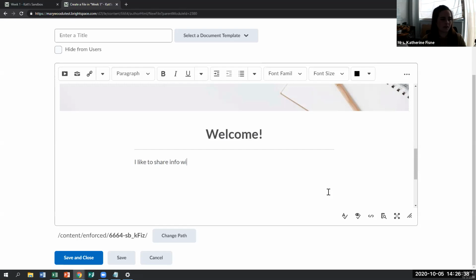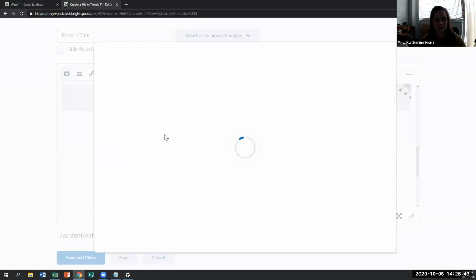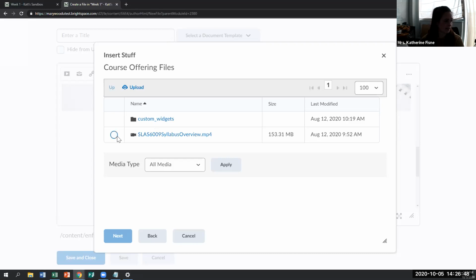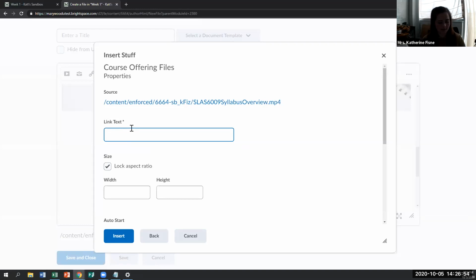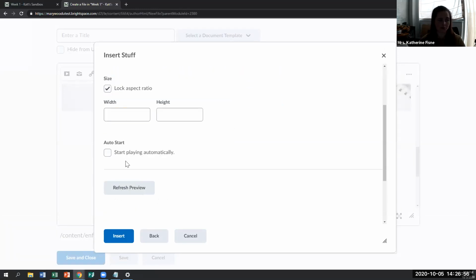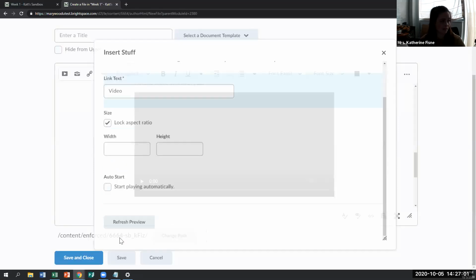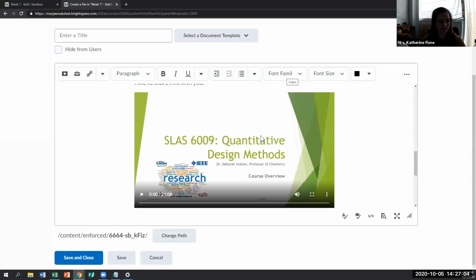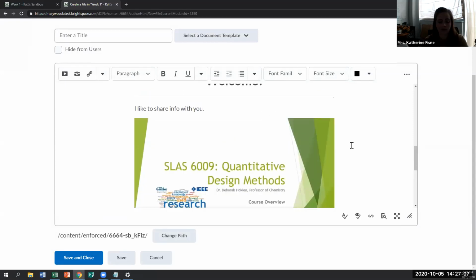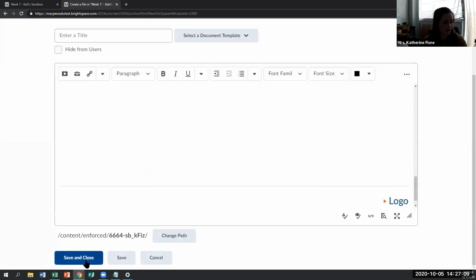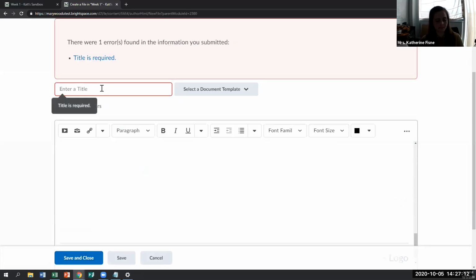I like to share info with you. And then you can also go ahead and add your different items. So if you had a video on your computer that you wanted to share, you could add it. With video, you can choose if you want it to start playing automatically. I don't do that to them, but sometimes I wish I would. But you can add a video and it'll show up all nice. And then you can hit save and close. Oh, title. Welcome.